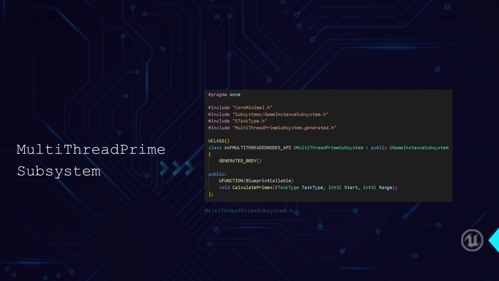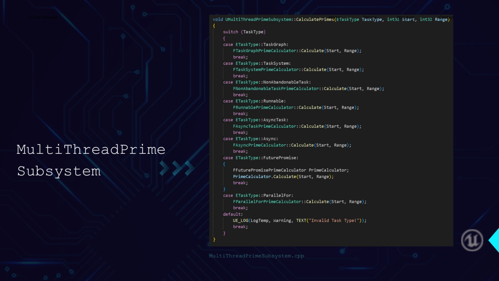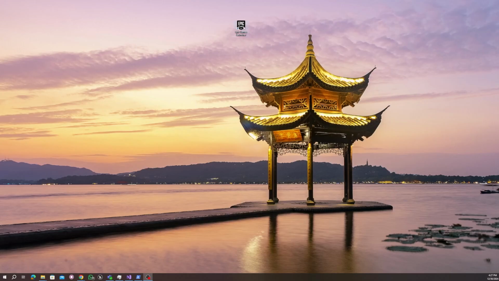To test our methods, I have created a game instance subsystem. This subsystem has a function we can call from anywhere in the game, and it lets us decide which multithreading method to test. This function uses a switch statement to choose the threading method based on the enum we created, ETaskType. Each case calls the relevant calculate function for the selected method. This makes it easy to compare all approaches. Now, let's dive into the practical side and see everything in action.